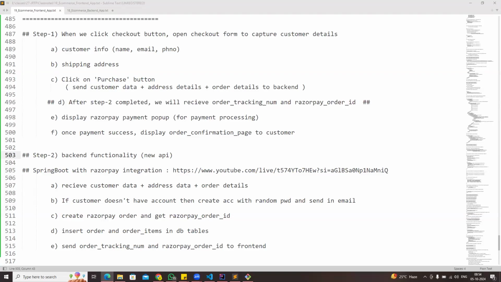Then only we can complete this, because there is a dependency, guys. First, Kannan is going to work on this functionality. He will create a new component to display the customer data. Whenever checkout is clicked, he will open a page where the customer information and shipping address will be captured, and he will click on the purchase button. Whenever he clicks on the purchase button, he should send all this information to the backend.